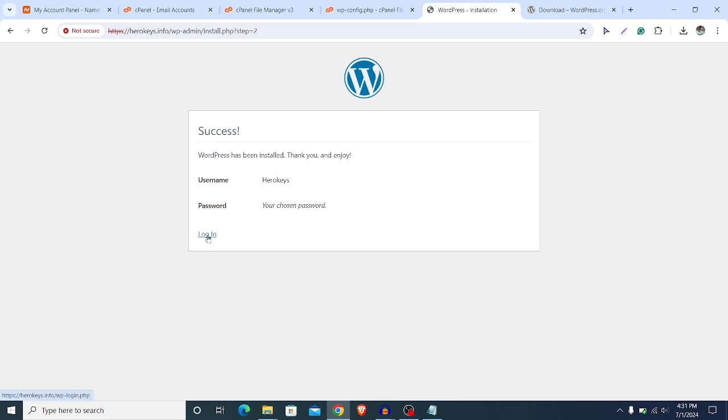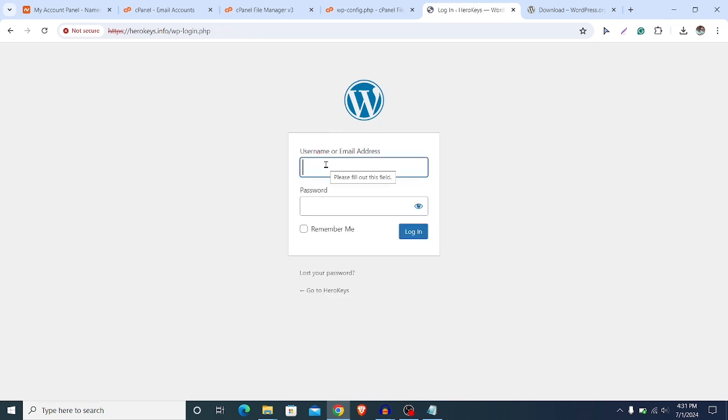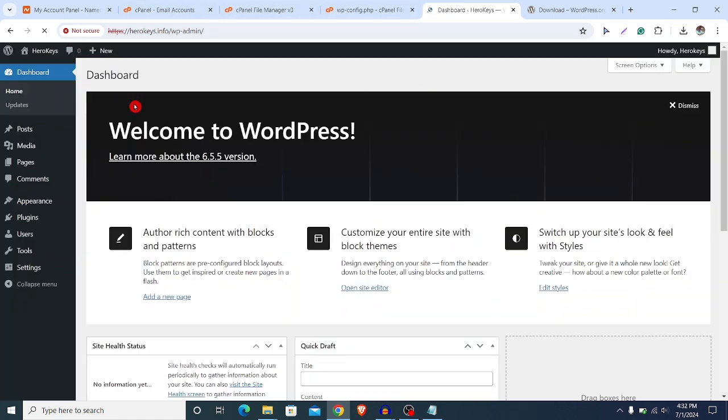The next thing we need to do is to log into the WordPress site. I will click on this. And I'm going to enter the username I created earlier, which is this one. And I'm going to enter the password I selected. All right. Once you're done entering your password, click on login. This will take you to your WordPress dashboard.